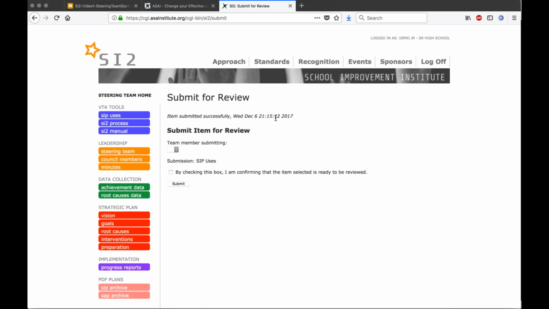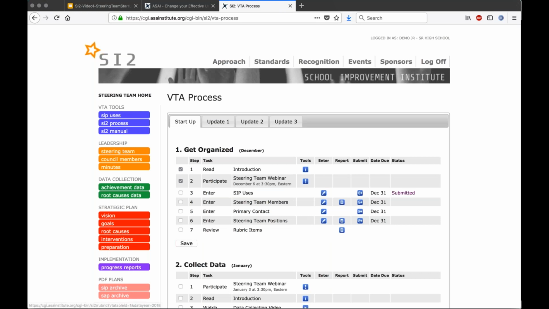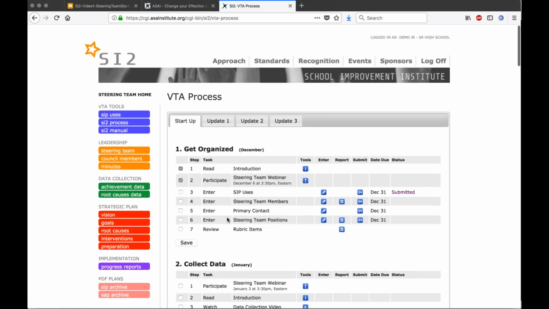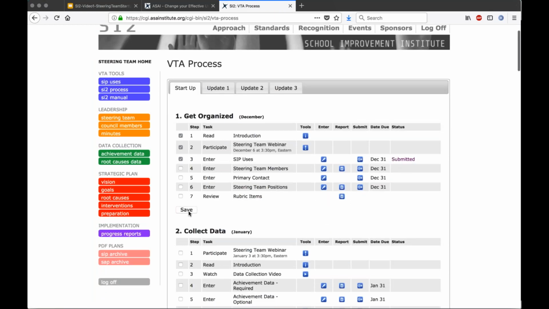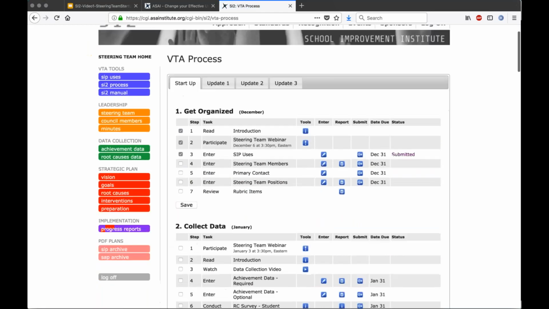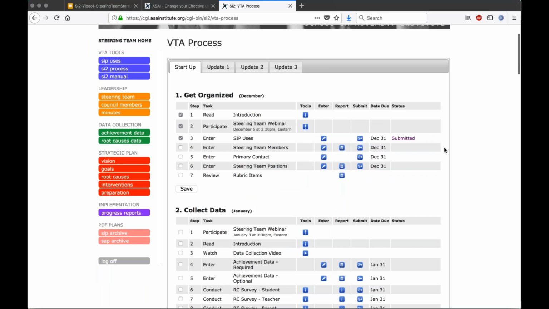And it says that I have submitted my item successfully. And I go back to the process page. And you see now that the status for SIP uses is submitted. So now I can check that off because that's something I've done. And when Tina reviews this, the status will update from submitted. It'll become either needs revision or meets criteria. Possibly it'll become meets criteria, see comments, if Tina has some words of wisdom to share with you. Usually they're just little coaching points, but it's always good to read those over. Sometimes they have some good information that you'll want.